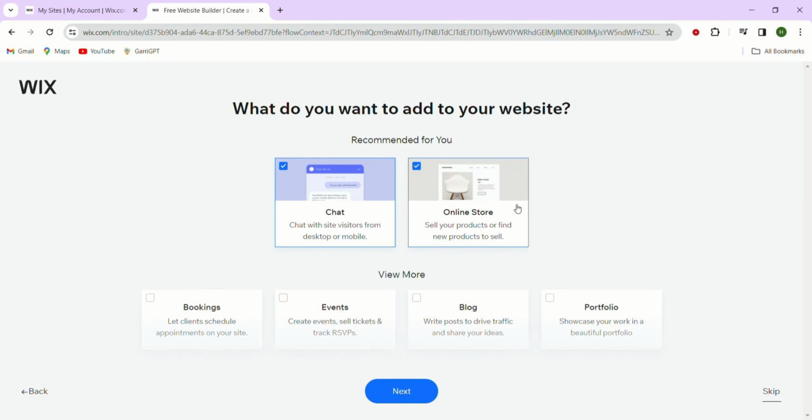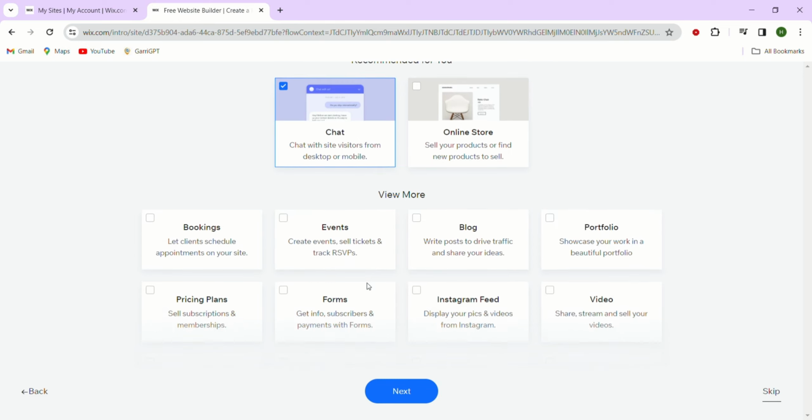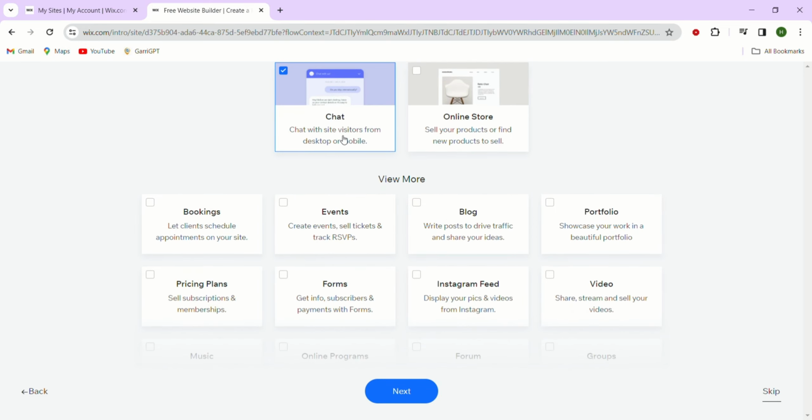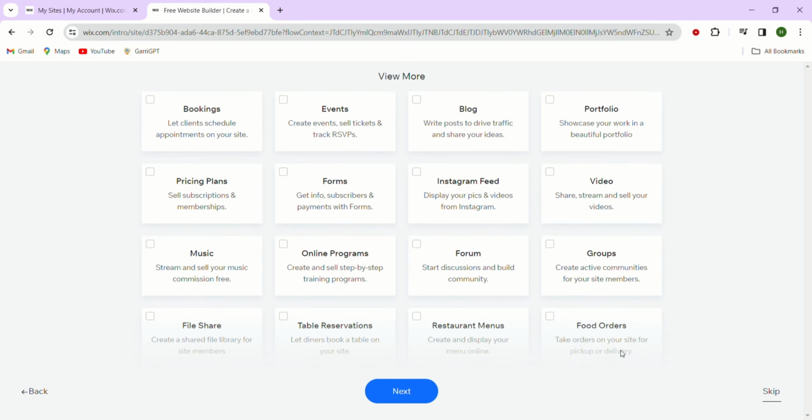The next question will ask about the elements you want to add to your website, such as chat, online store, or other components. In this case, you can simply click on the Skip option located in the bottom right corner. This allows you to proceed without selecting any specific elements at the moment.